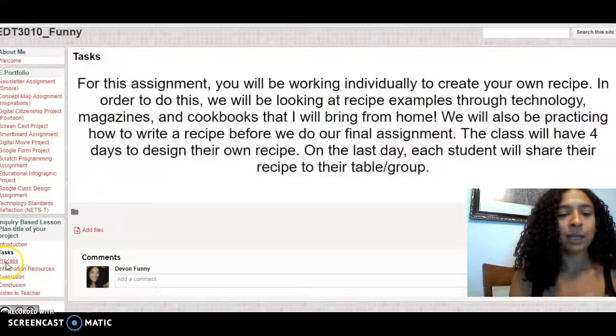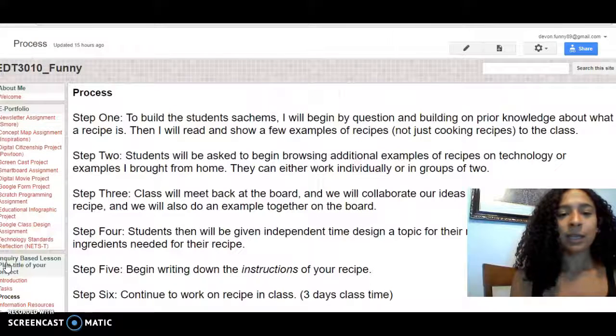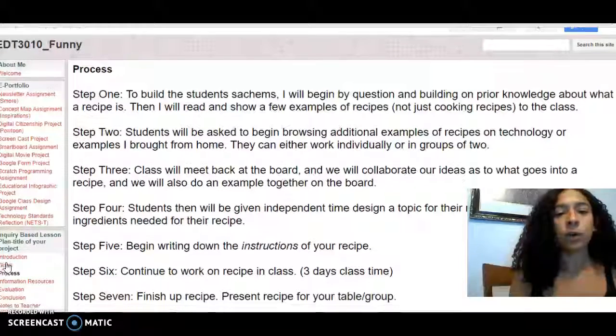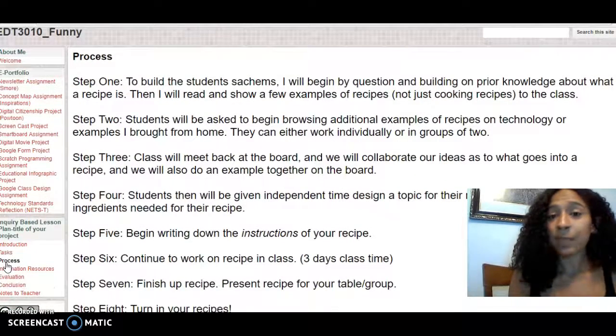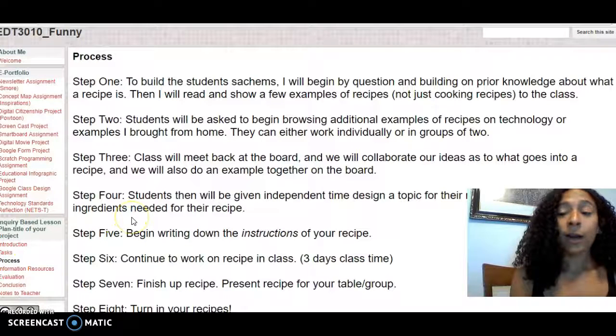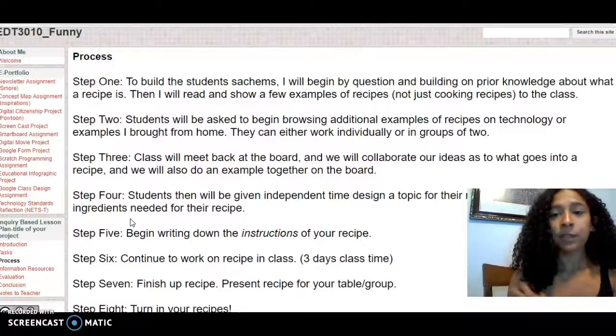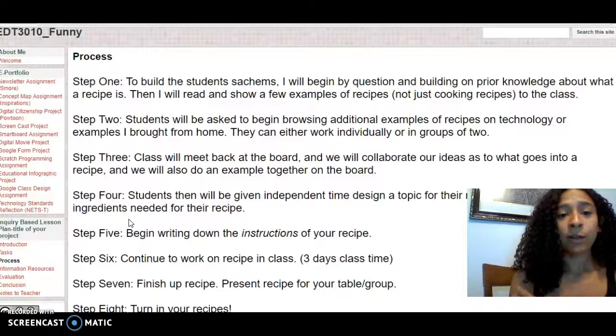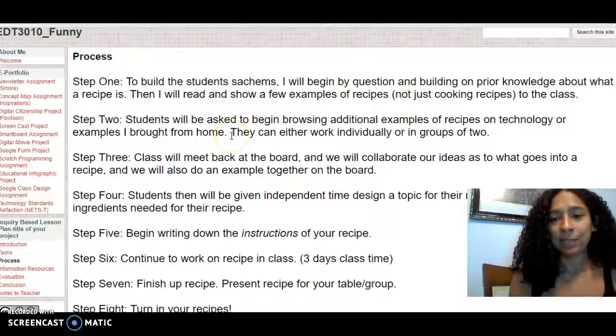So if we go down to process, this is just step-by-step directions on what we'll be doing. So like step 1, to build their schemas, I will begin by asking them questions and building on their prior knowledge about what they think a recipe is, and then I'll read a few recipes to the class. And then from there, the students will be asked to begin browsing additional examples of recipes on technology or examples I brought from home. They can either work individually or in groups of 2.